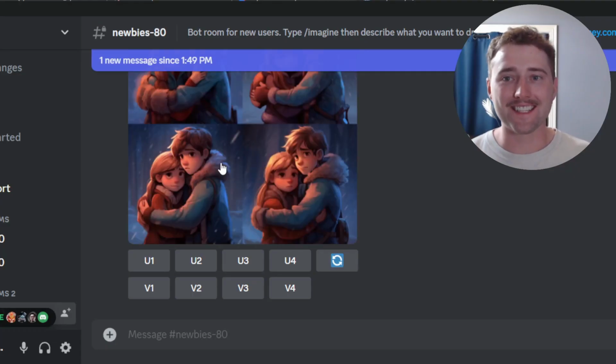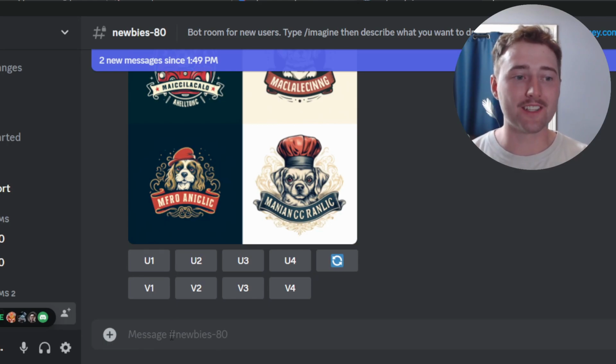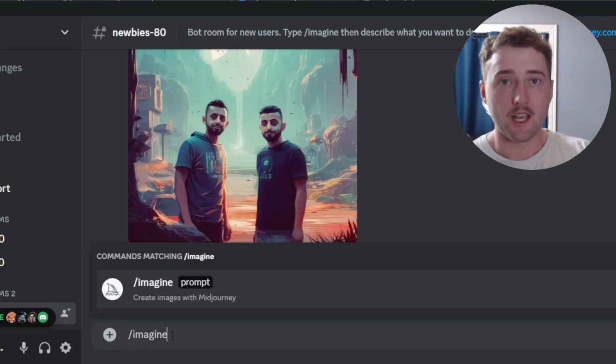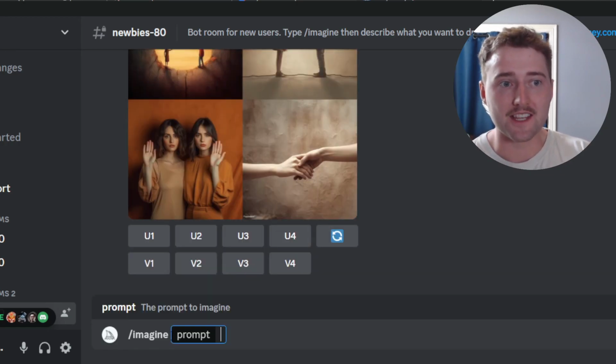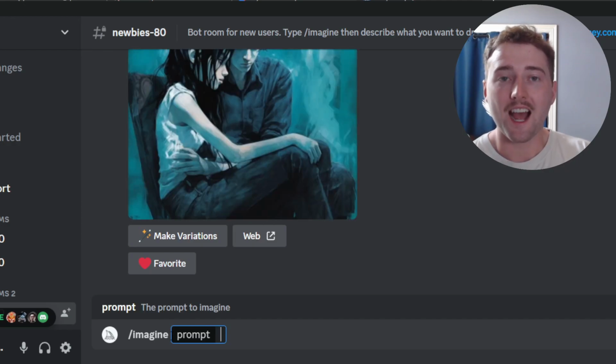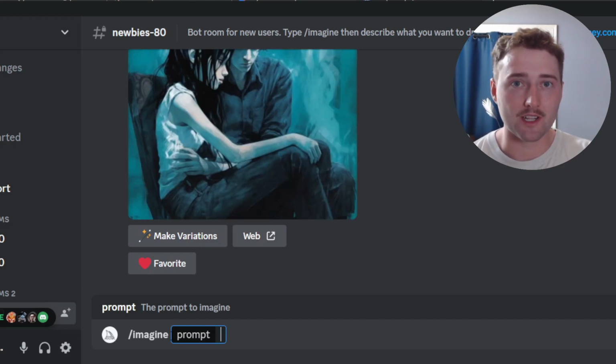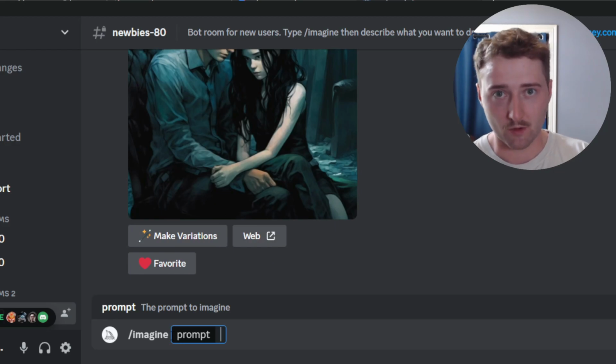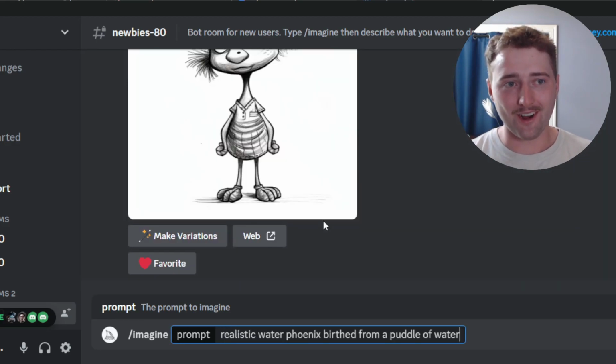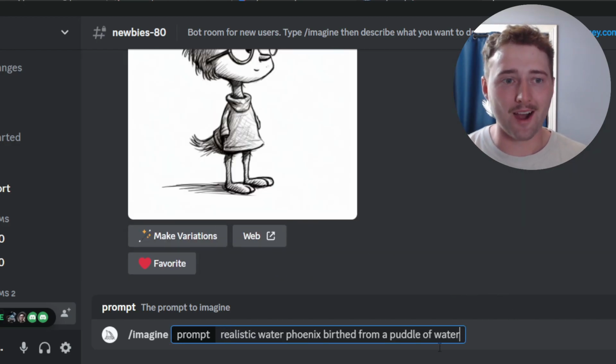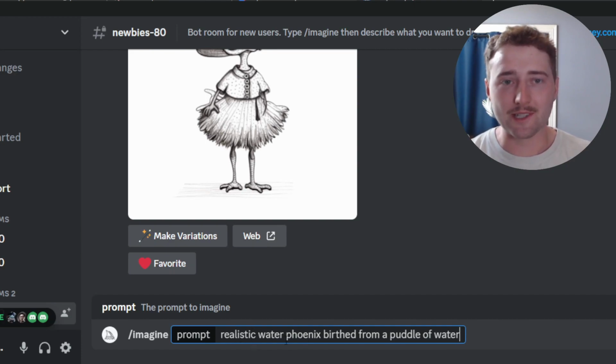Okay, now is an exciting time. We get to try our first prompt. And we're gonna do so using the command /imagine. So starting off with /imagine and then typing in the prompt, I can now ask Midjourney to create an AI image for me. Now, I should probably start off with a more simple image, but I'm gonna start off with the prompt, a realistic water phoenix birthed from a puddle of water, and see what happens.